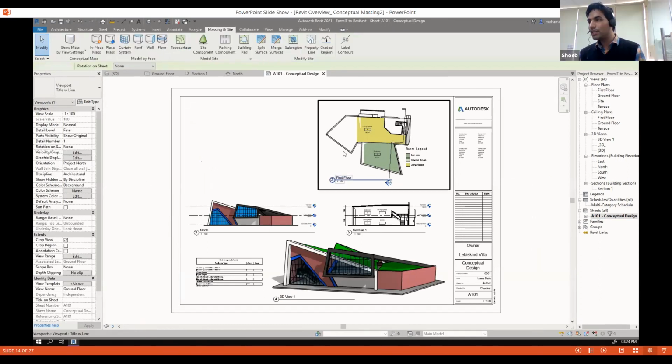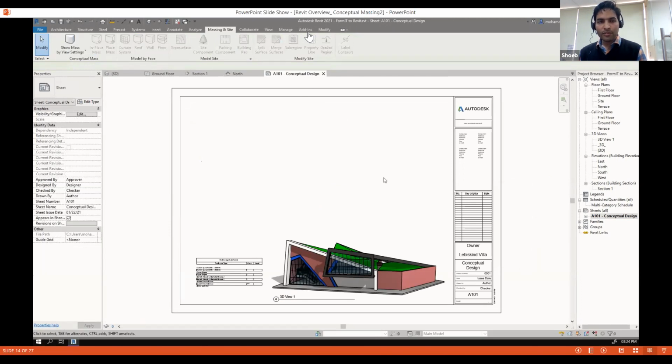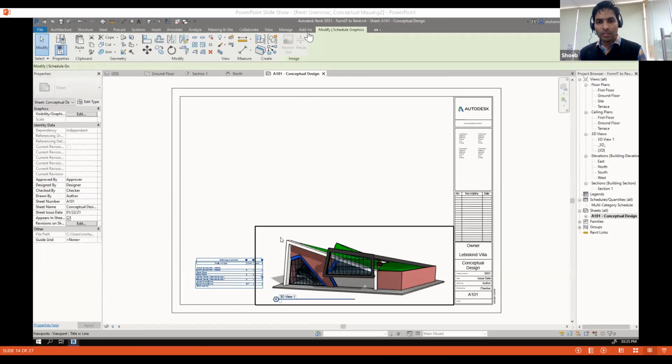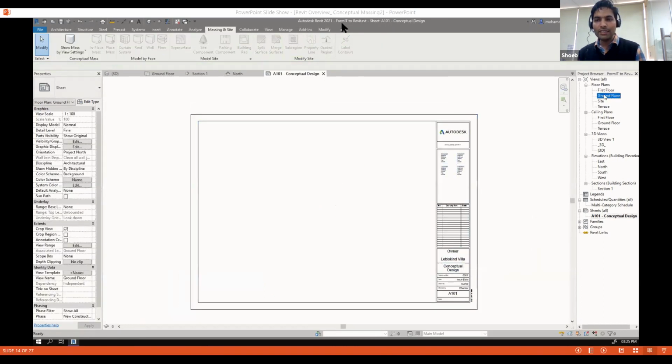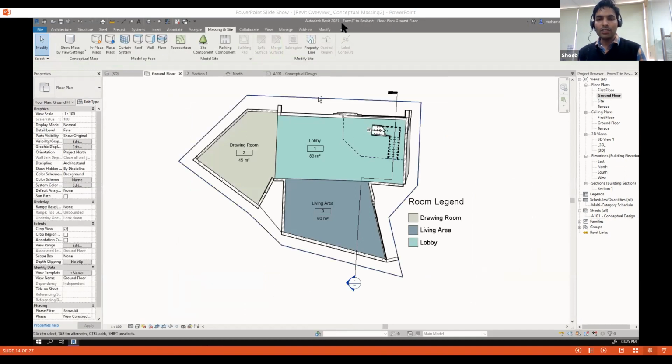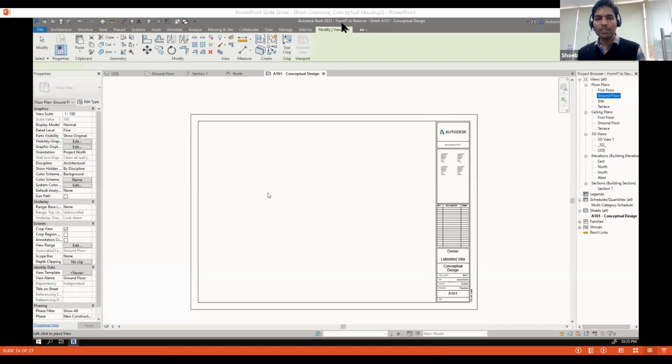this is the sheet which I composed at the end, and I'm deleting all those views. I'll show you how easy it is to compose a sheet. So I've created a ground floor view here, and I'll simply drag and drop it on the sheet. It is as simple as that, right?